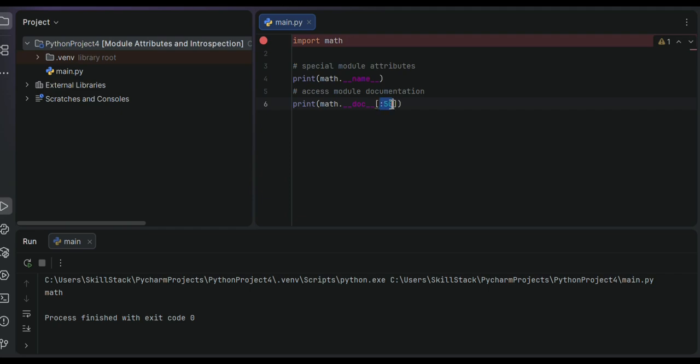We call it slicing, and we already discussed it in lists. It gives the characters from index 0 to 49. So this prints only the first 50 characters. Without slicing, the full documentation would be printed, and it would be too long. Now if I run it, you can see that this module provides access to the mathematical functions.